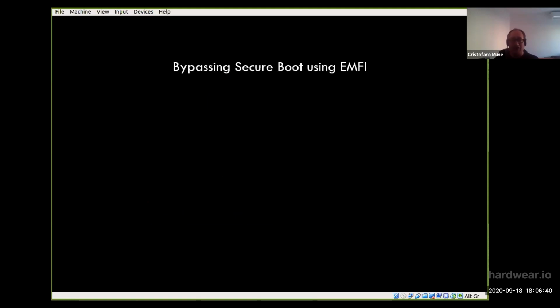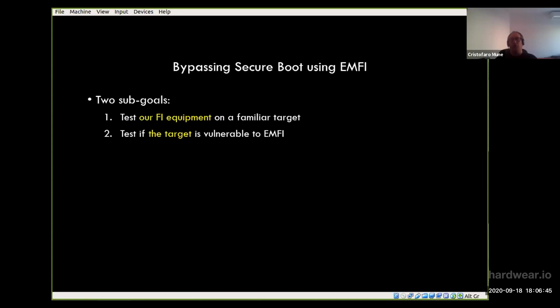But let's go right into the topic for today. So we want to bypass secure boot using EMFI. That was the first step that we wanted to do.